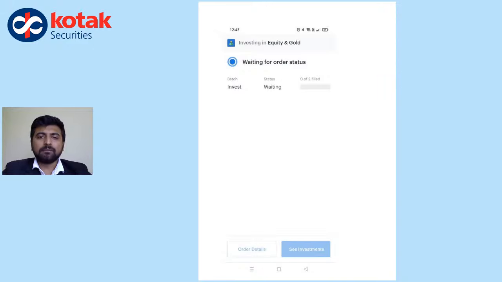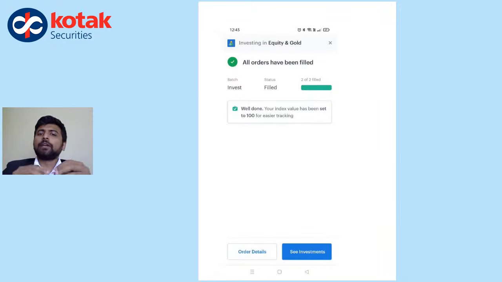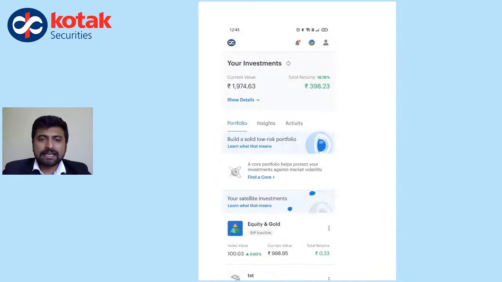So once this is done, you will also see the waiting for orders status screen immediately, and you will be able to see that all the orders have been filled. So what this means is that we have managed to successfully invest in this particular basket. Now, to proceed, we will have to click on the See Investments tab over there. So once we click on See Investments, it will take you to your investments where you will see the current value of your investments, and you will also be able to see the smallcase that you invested in under your satellite investments. We can see equity and gold over there.